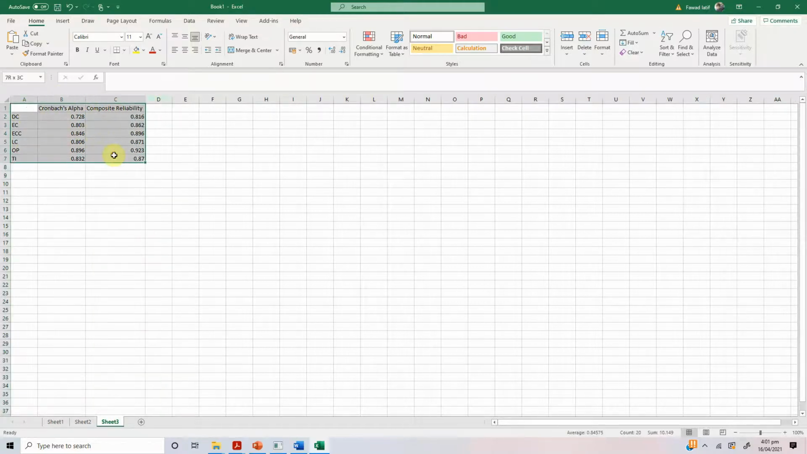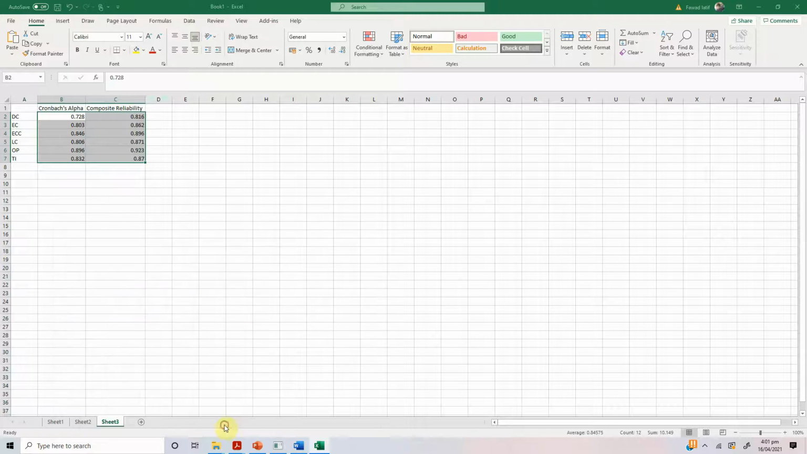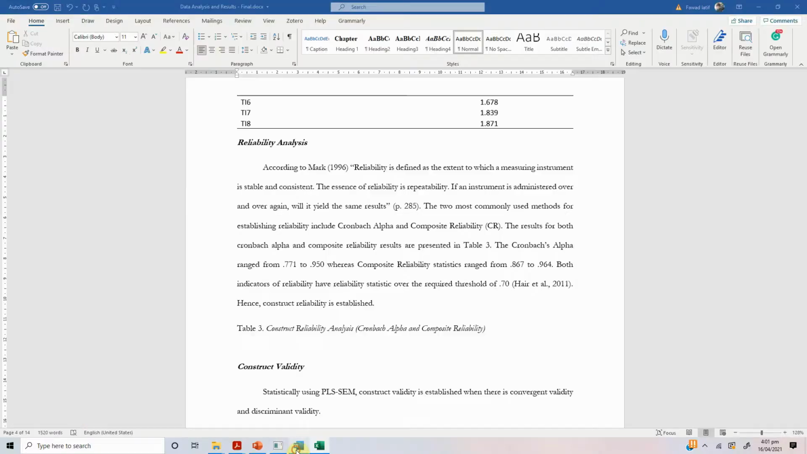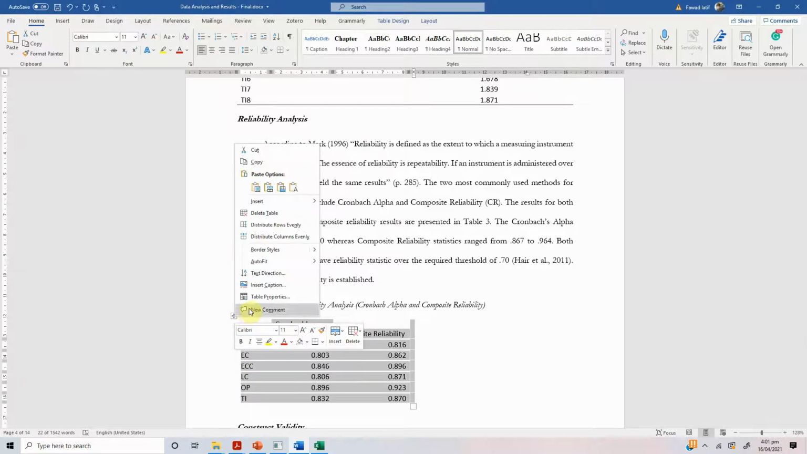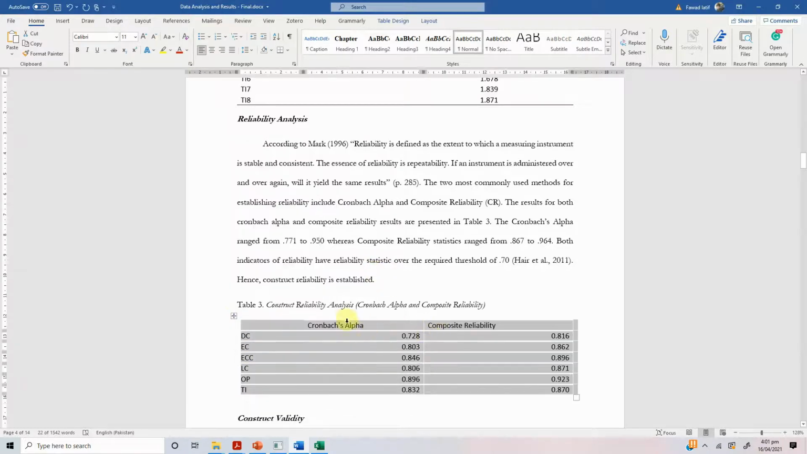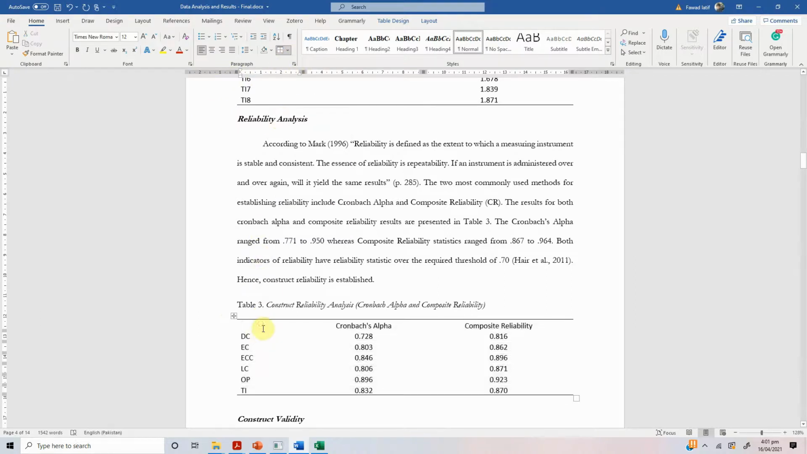And let's copy this. We can change up to 3 decimal points, right click, format cells, number, 3, OK, and then copy and we'll paste it here. Now arrange it, select, right click, autofit to window. Just centralize the other columns, select the whole table, bottom border, top border, and bottom border for the first row as well.